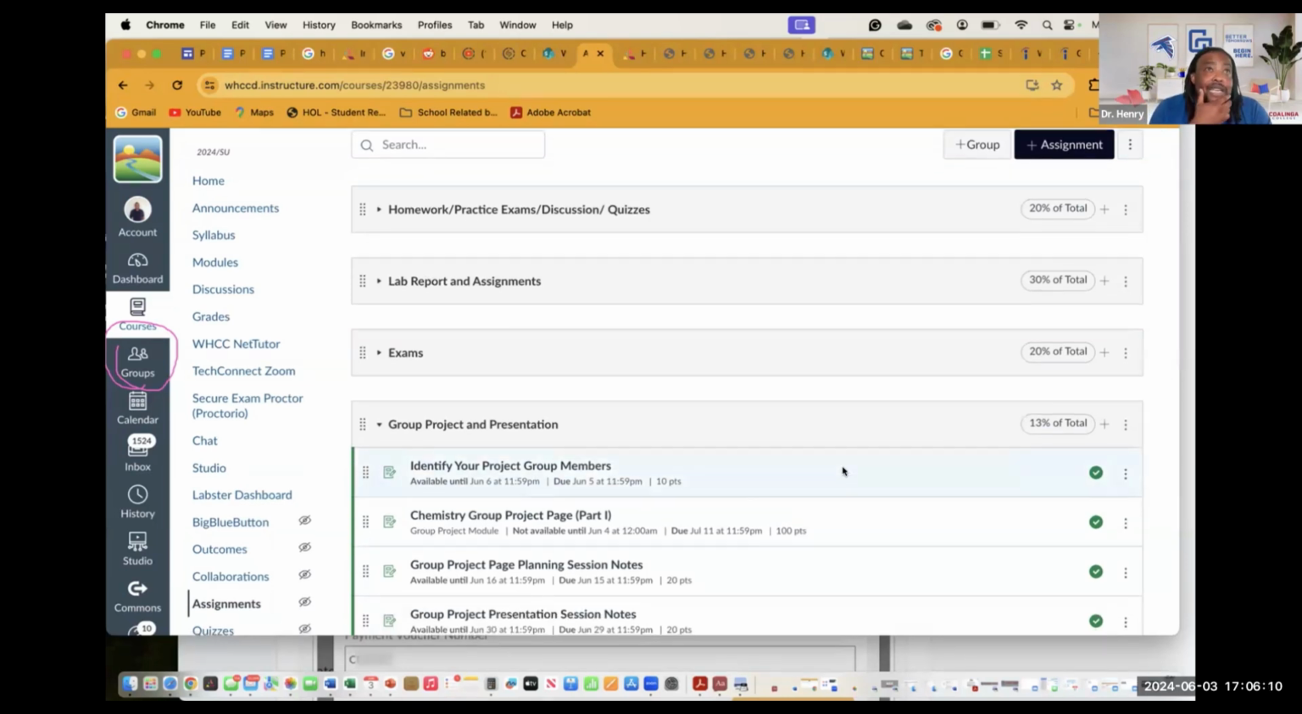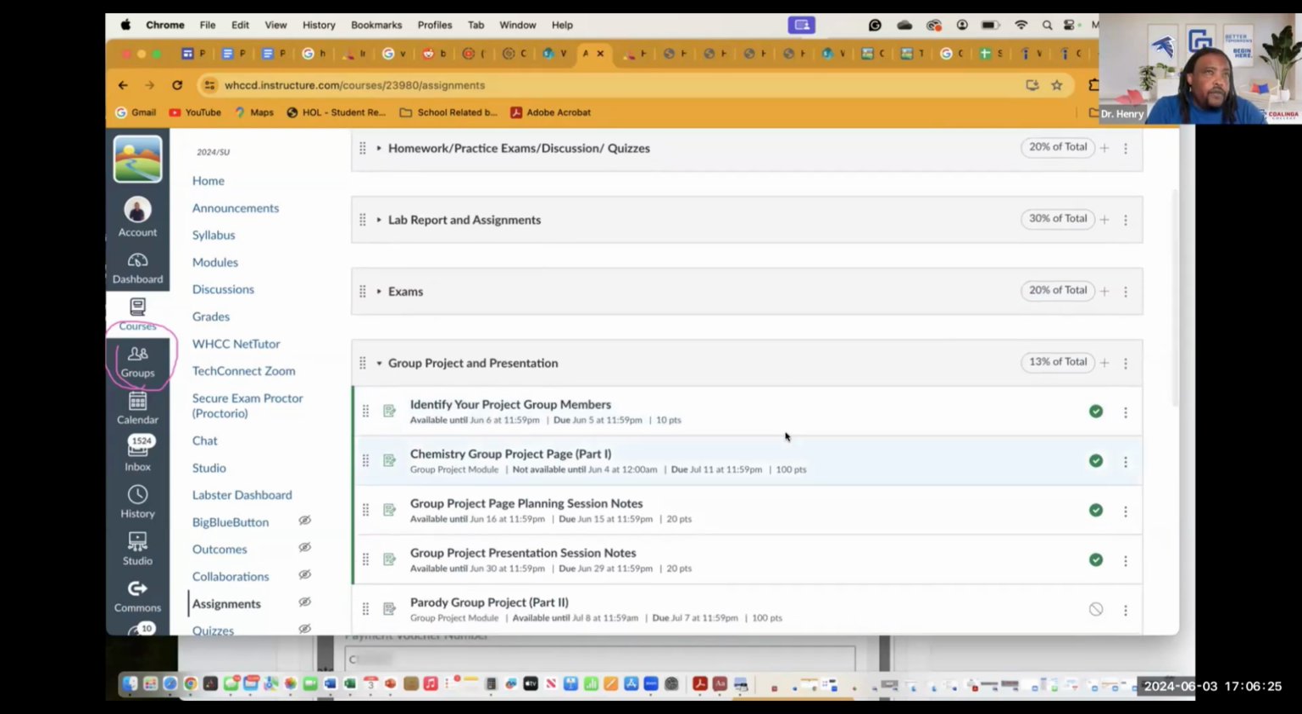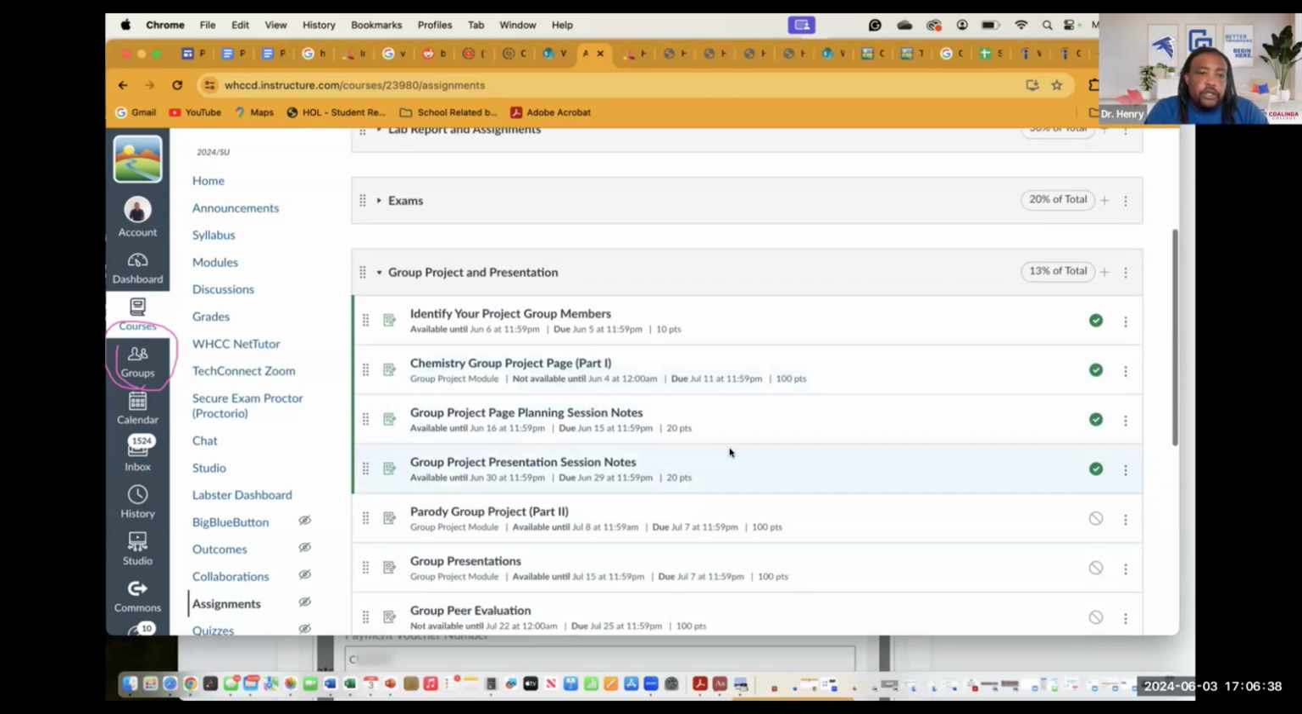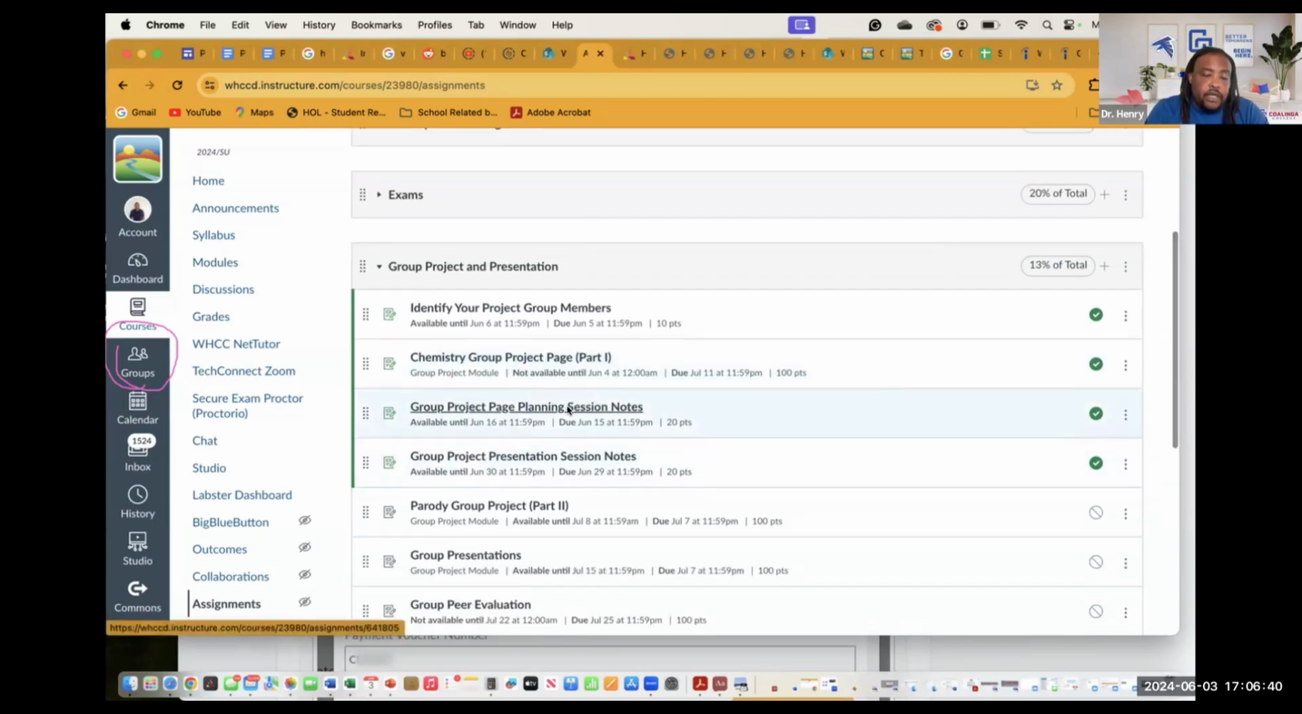I'll give you guys an example. A lot of times in your Canvas shell, when I first introduce the topic, you will have a parody from one set of my former students doing a parody on that topic. And so you're going to do a parody. The idea is that the parody is kind of like your hook. So you have the page, you have the presentation, and the parody, which is going to be about 2 minutes to 2.5 minutes.